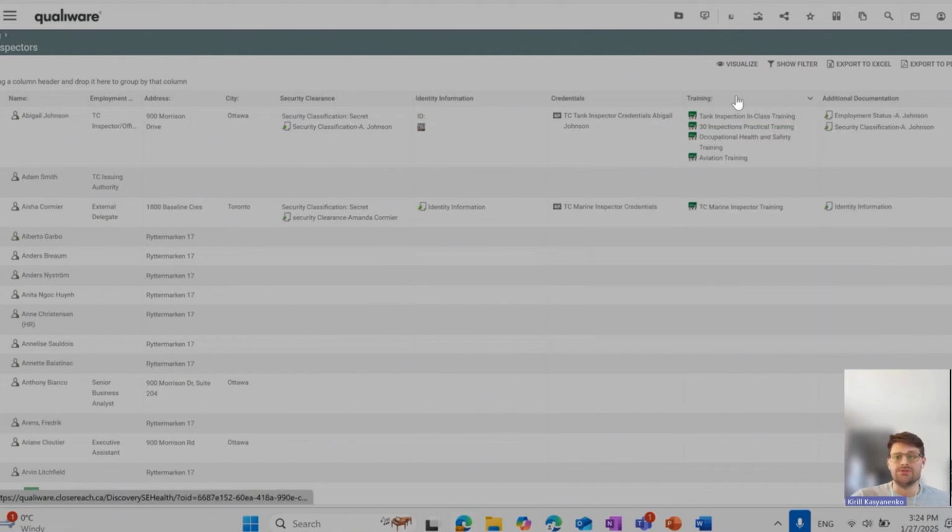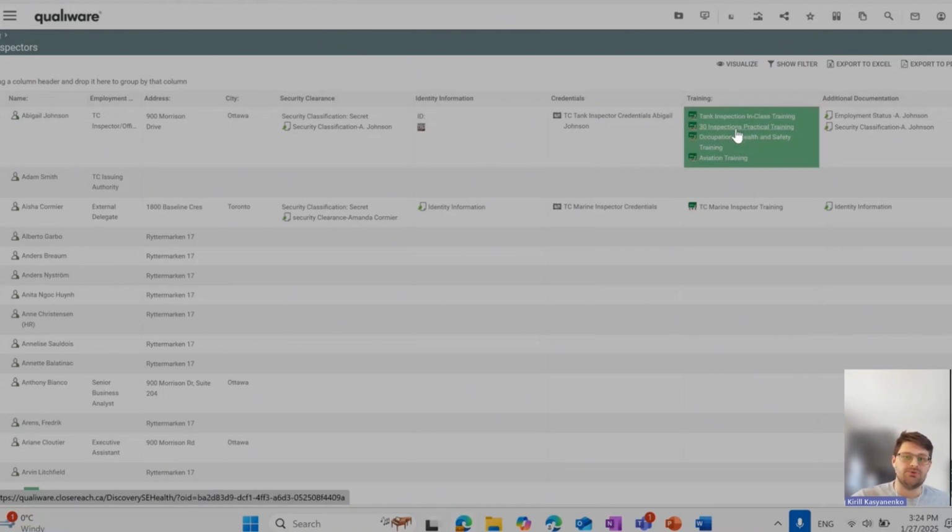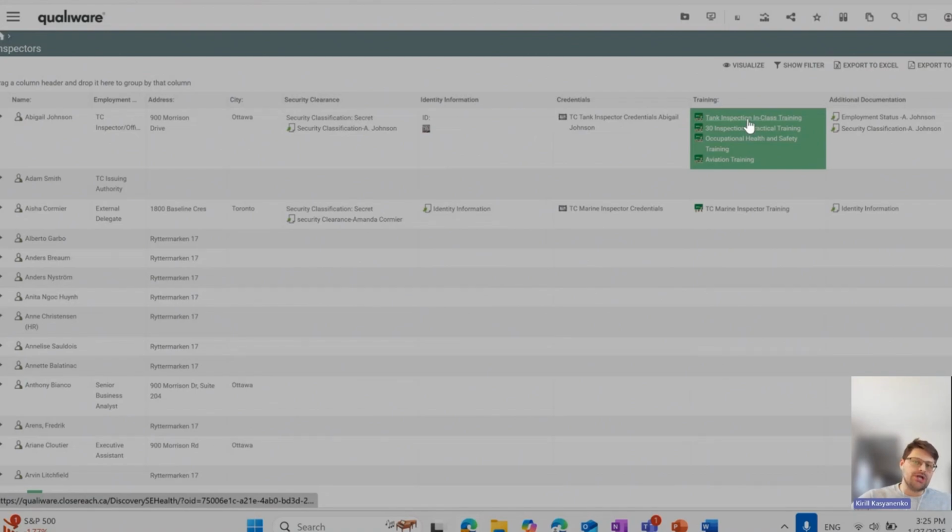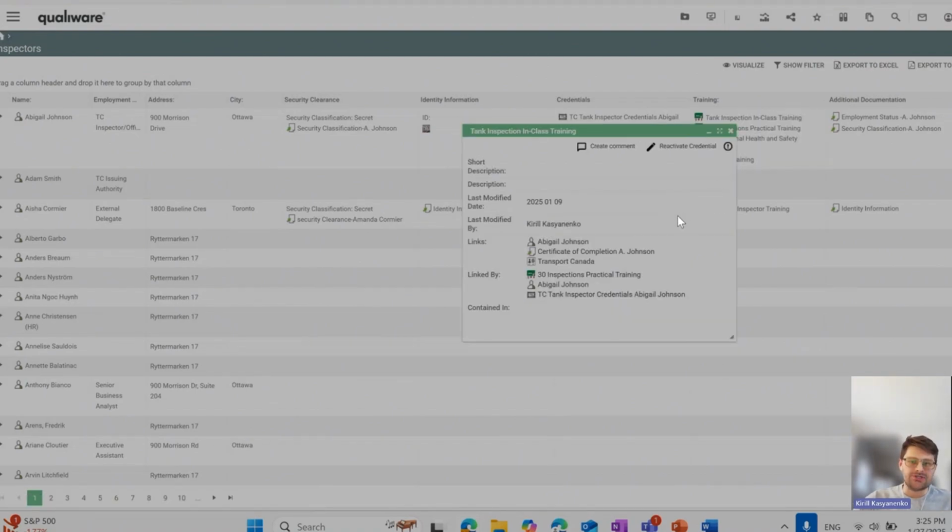Training. You can also see what kind of training the person has taken. You can take a look at the particular training. Yeah, so the training, tank inspection and class training, you can take a look at it here and see what it is linked by and links to and so on.